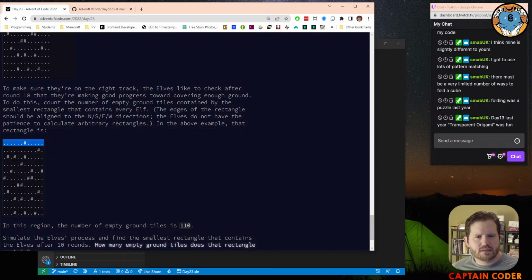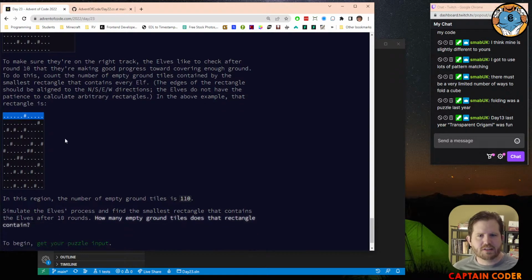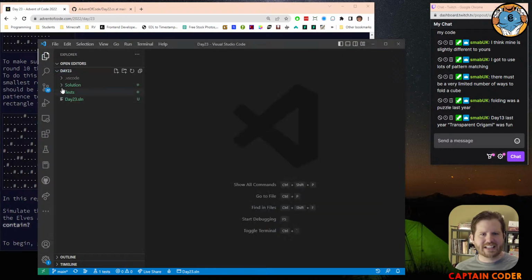How many empty ground tiles is the rectangle type? So then it's the size of the rectangle minus the number of elves in it. Okay, so we're gonna simulate 10 rounds of this. Got to build up our rules. Cellular automata. I typically like this type of puzzle. We'll see if I get frustrated.